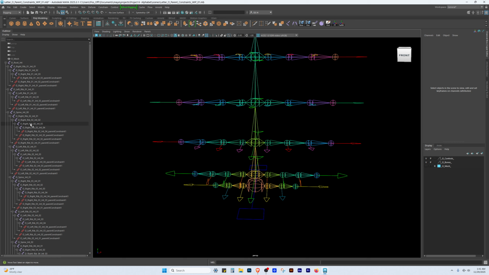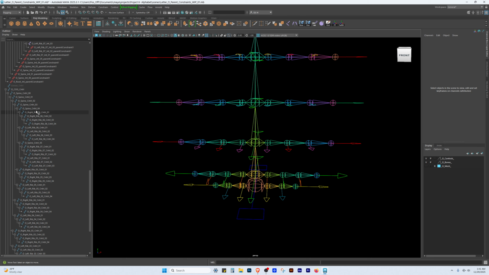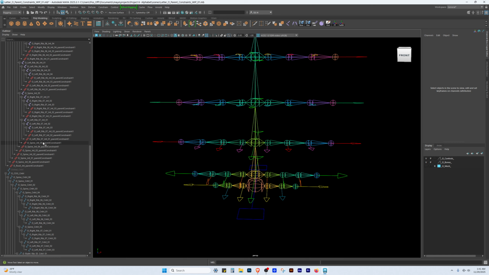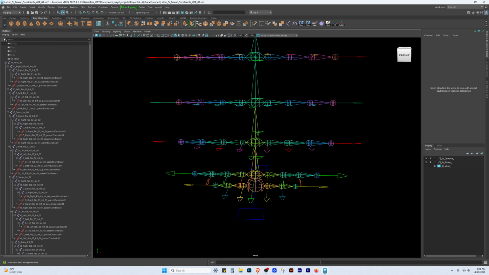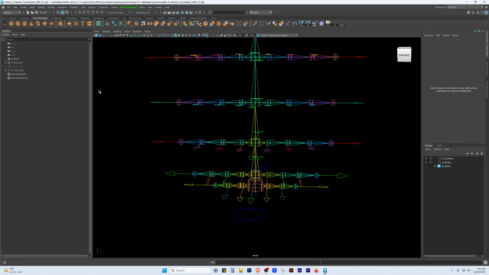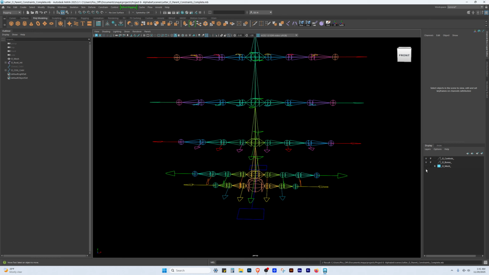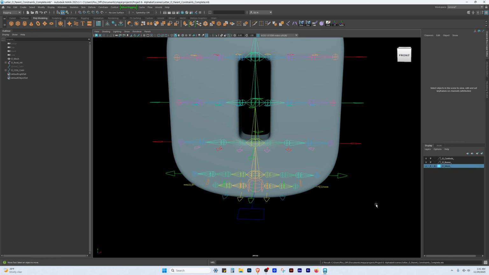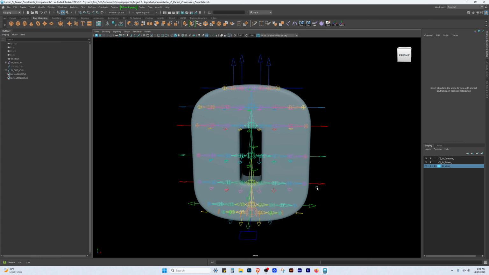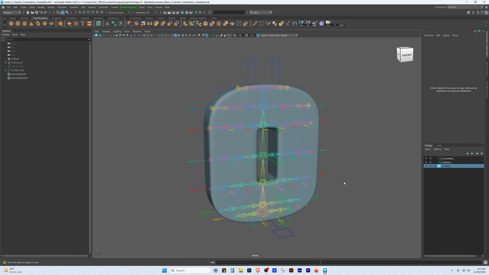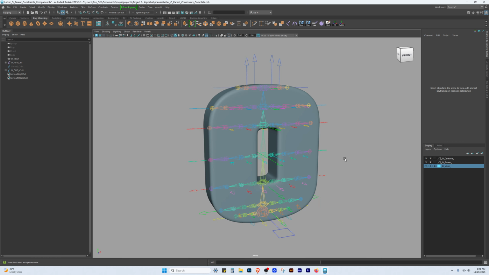So this is what it should typically look like. Close this, save this as complete. Turn on the mesh, Alt and B as in Bob.